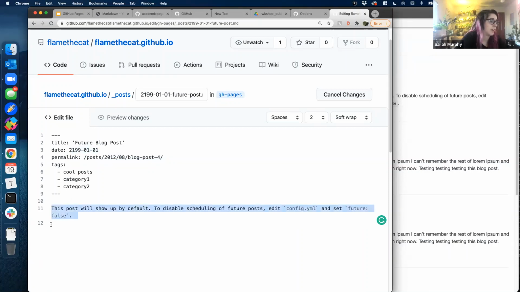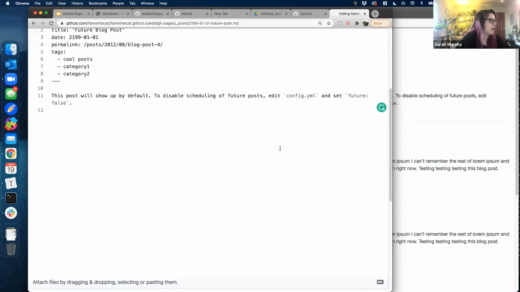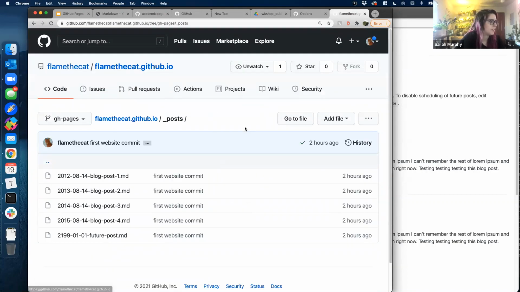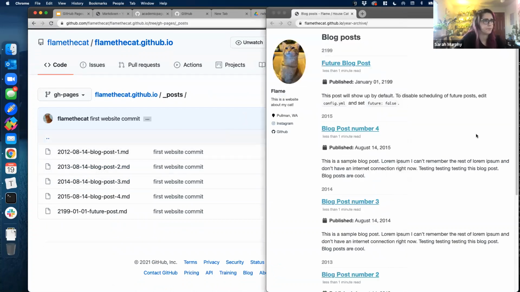So right now we see our future blog posts. I said earlier that if you wanted to turn that off, in the config YAML file you could set future to be false, or you could put a post that you do not yet want published into the underscore drafts directory. The underscore drafts directory is the same as this, except it's not published to your blog. So you can edit that the same as you would edit anything else. You can delete these and do whatever you like.